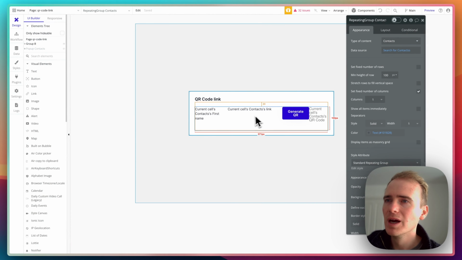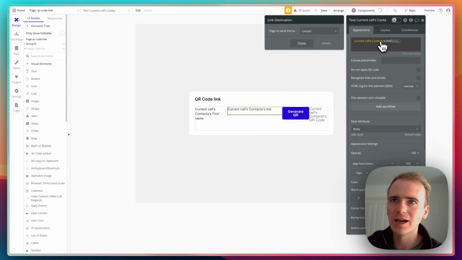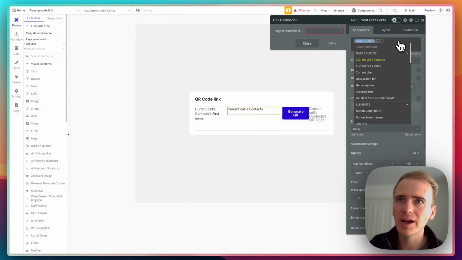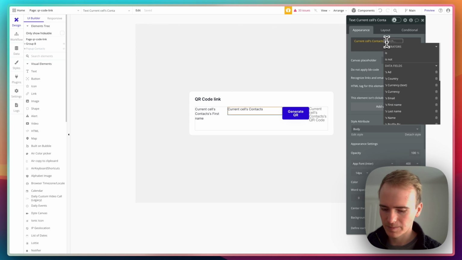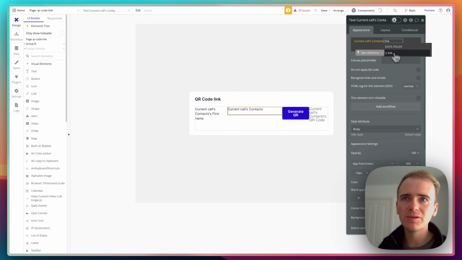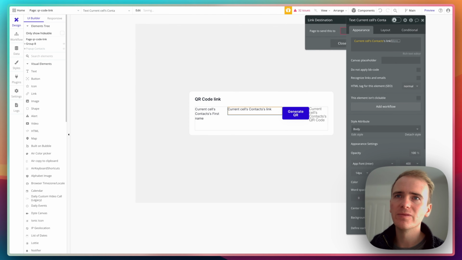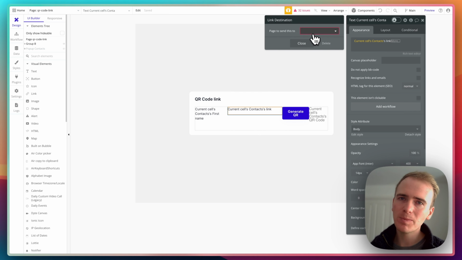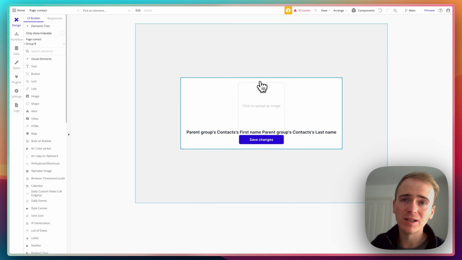So I've got here, it says current cell's contact, and then if I go back a step, it's current cell's contact, and then I go to the link option. This is not a field I've created. This is a field that Bubble creates for you, for your data types. And then I need to pick a page which this link is going to end up at. And that page needs to be, if I show you here, here's my contact page. Here's my page ready to show this contact.